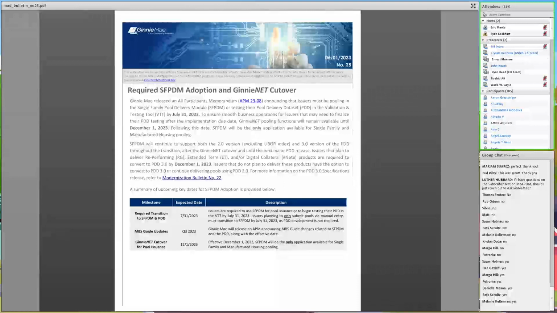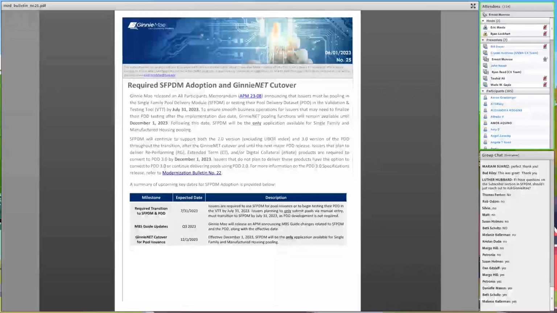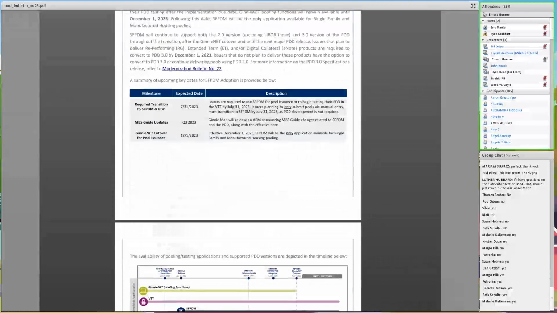One thing to note, as it relates to the versioning of the PDD, is that issuers that plan to submit repo forming, extended term, and digital collateral pools must transition to version 3.0 by December 1st, the GinnieNET cutover, to continue delivering those products to GinnieNET. On the flip side, if an issuer does not plan to deliver those products, it has the option to convert to the latest and greatest 3.0 version, or just continue utilizing the 2.0 version of the PDD, as both are still supported. And down here we have a description of some of the milestones that we previously touched on.